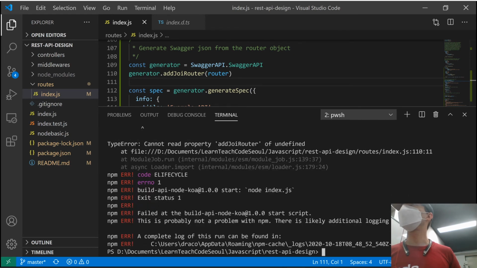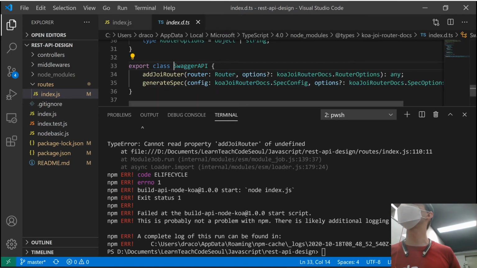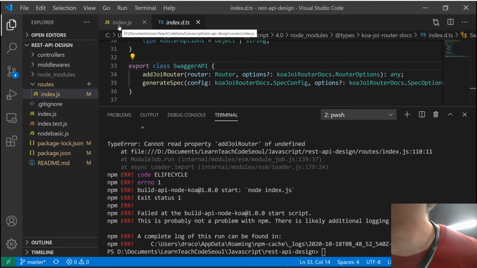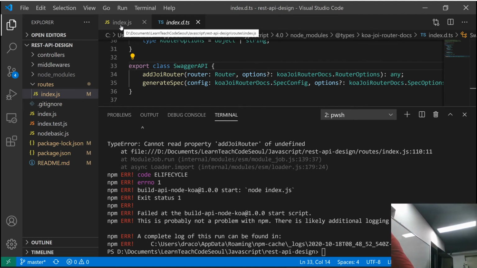Cannot read property addJoiRouter of undefined. Dude, I'm getting auto-completion on this. Crap. I wish I had my work code. Oh, I do. Sorry, folks. Oh, but it's not going to be in the recording. It's definitely edited in.